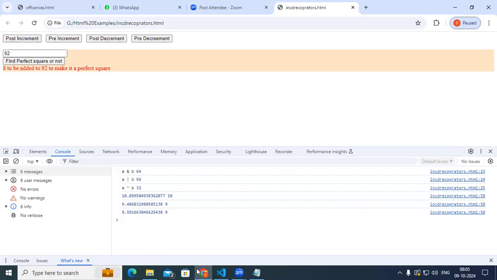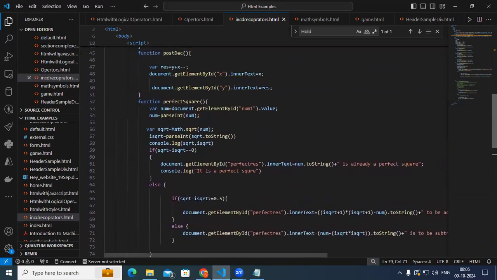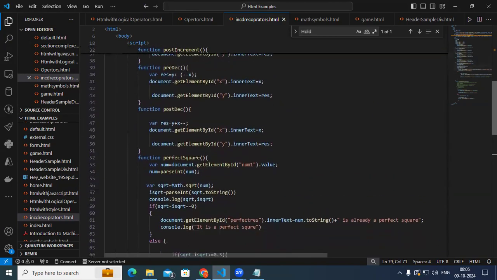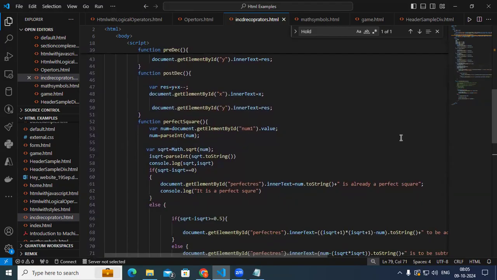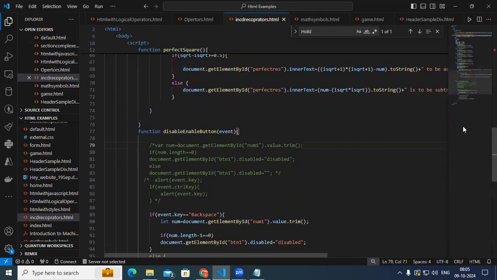So like this, using the if condition, based on whether the given number is a perfect square or not, we are finding this. We have written a few functions in this. First one is perfect square, with the help of which we find whether the given number is a perfect square or not. Similarly, we have a disable enable button. With its help, when there is data in the given text box, the button is enabled, otherwise the button is disabled.